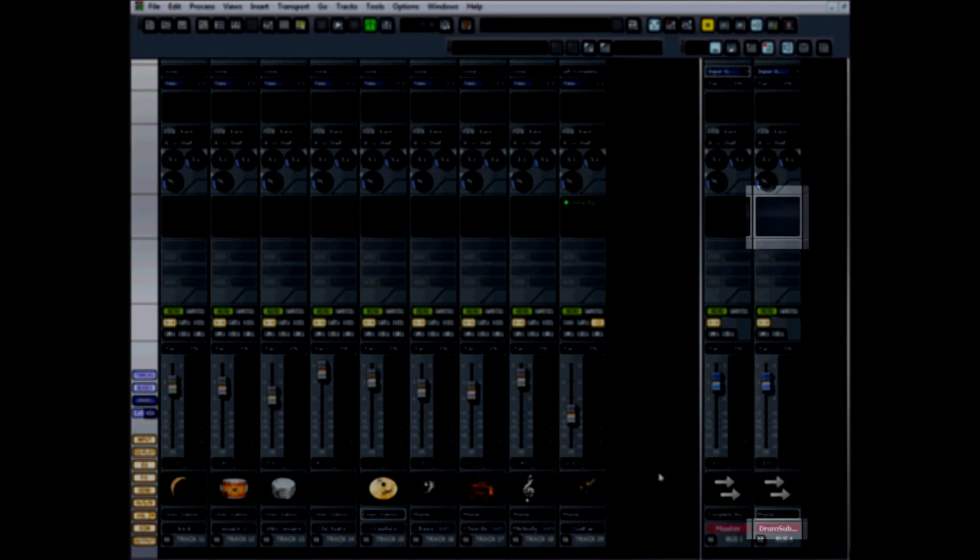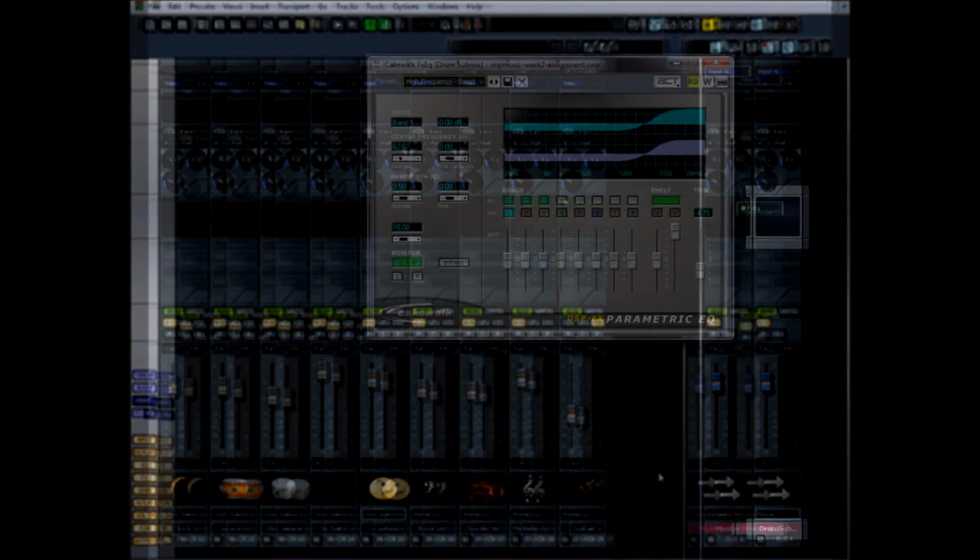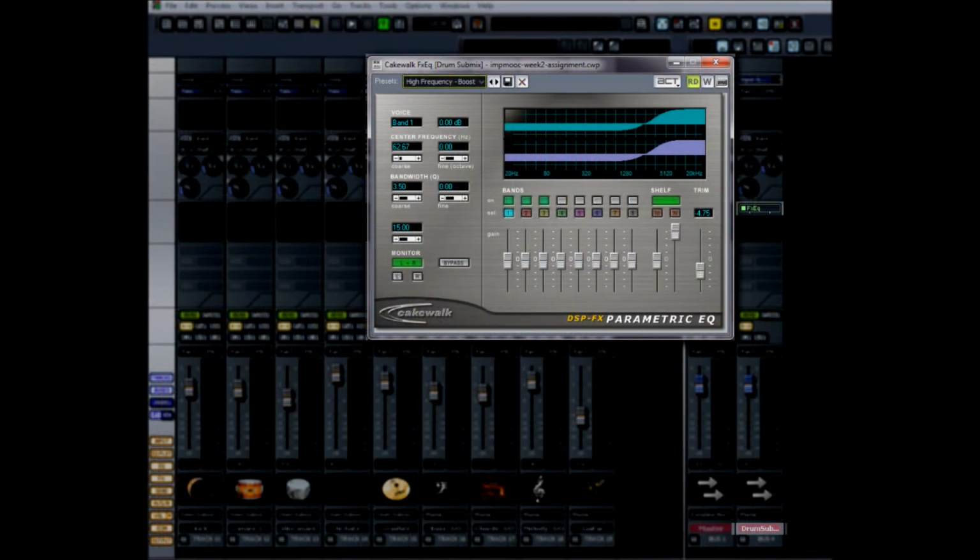Submixes also allow us to apply a single effect to a group of instruments, thus cutting down on our processing overhead. For example, if you wanted to EQ the entire drum kit, you could apply the EQ to the drum submix bus rather than applying it to each drum track individually. So that concludes our lesson for today, and now the reflection.